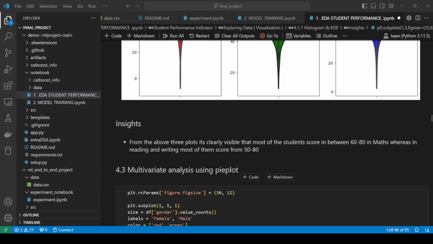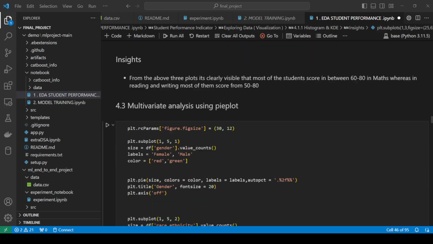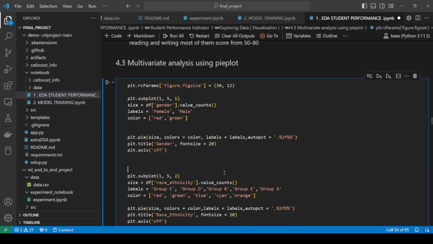Multivariate analysis using pie plots. Multivariate means how one variable is correlated to other variables. So first of all, we use figure equal to figure size, and the plot is 1 by 5, and each one is one plot.